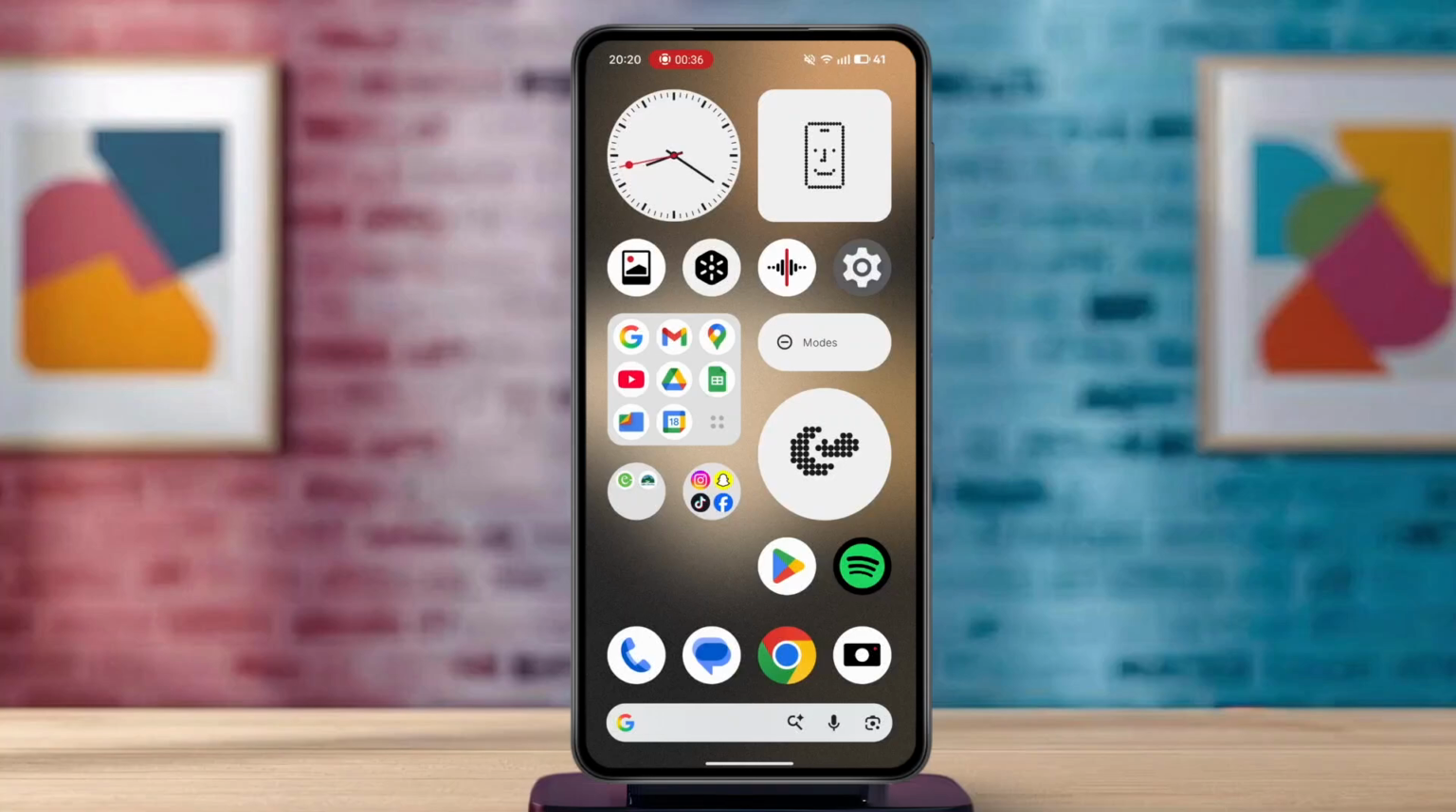Now, without any further ado, let's dive right in. So to control another phone from your phone is quite simple. Now, you'll need to have an app installed in both of your phones. So let me show you what the app is.